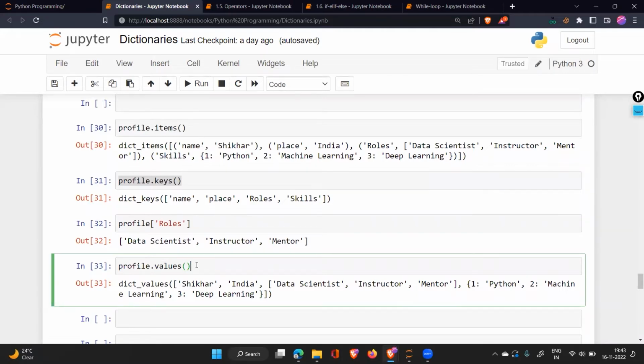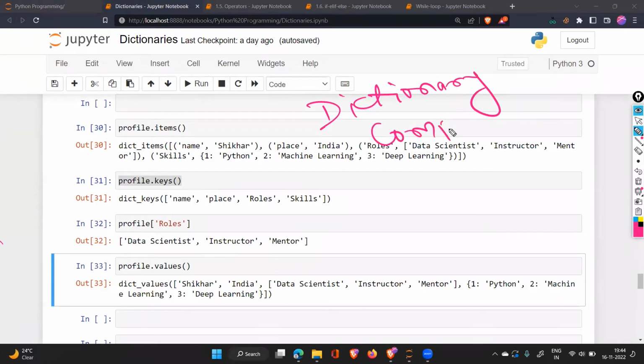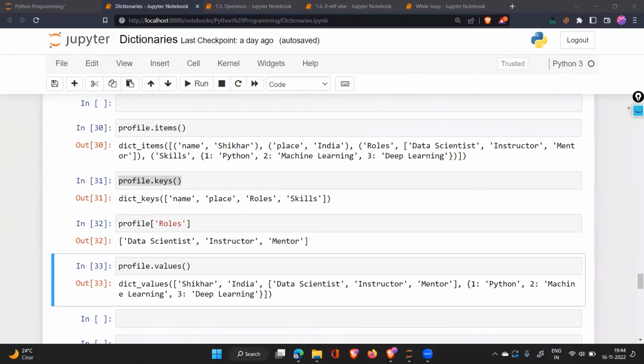Now we have completed the concept of dictionary. In dictionary, there is one thing left that is called dictionary comprehension. But we'll talk about this dictionary comprehension in further classes, after explaining the loops concept. So now, this was the dictionary.